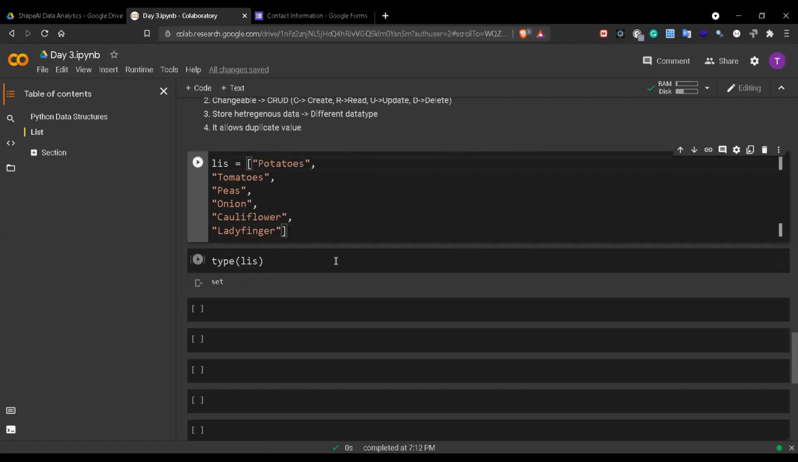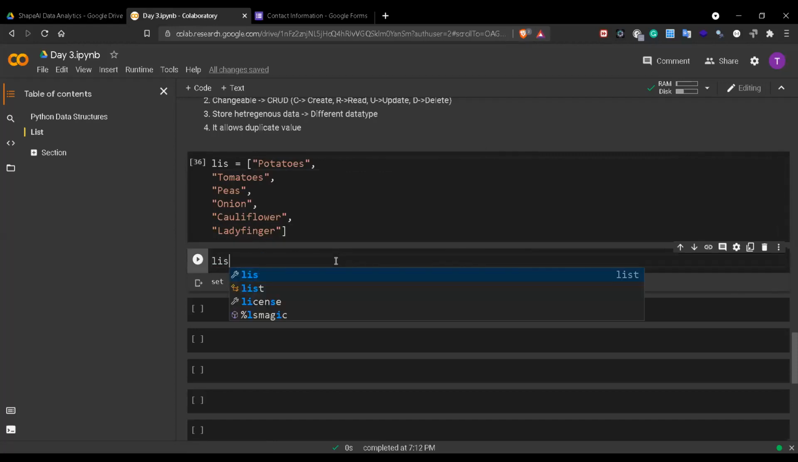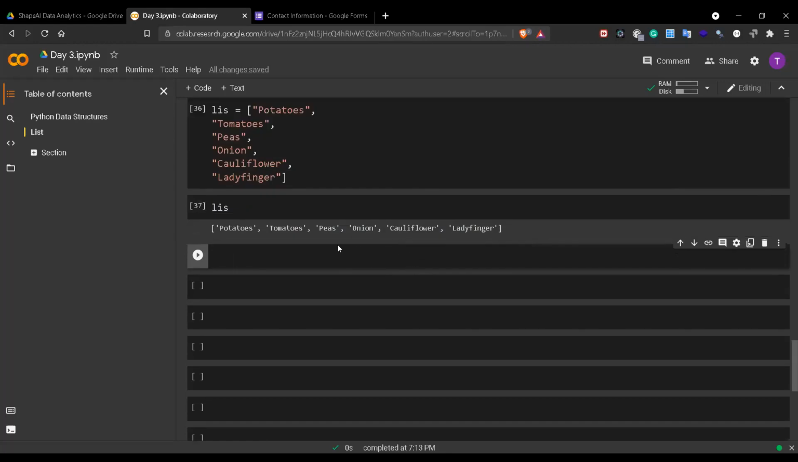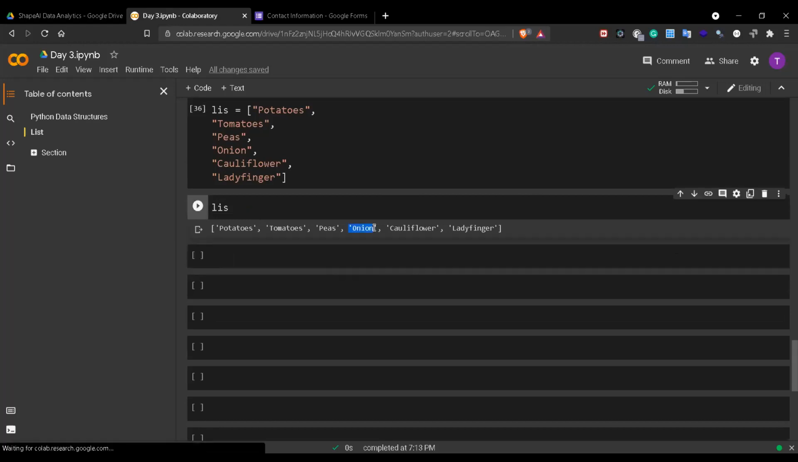Okay. Now this is a list. Let me print the list. Now you can see everything is there in a list. Now I want to access onion.